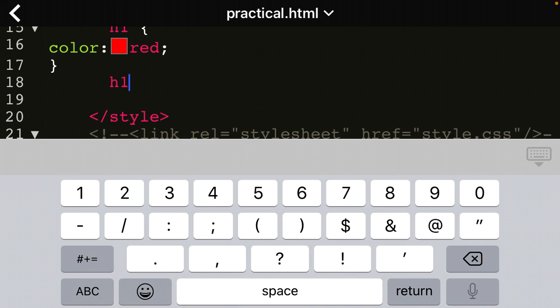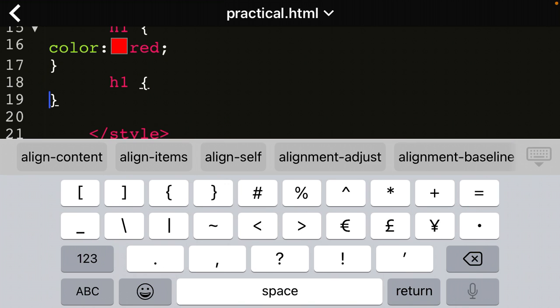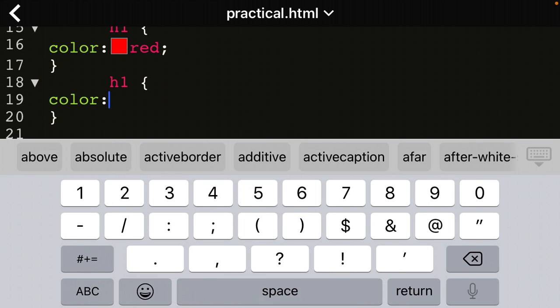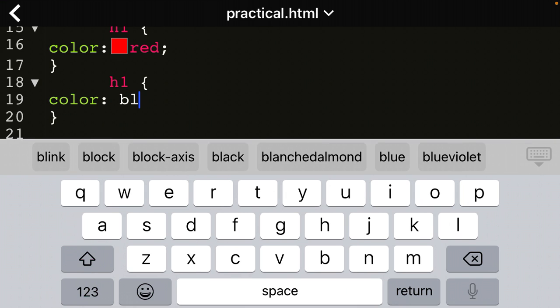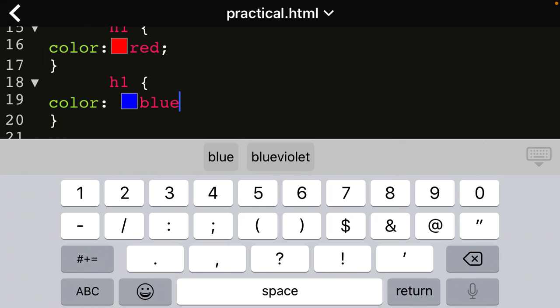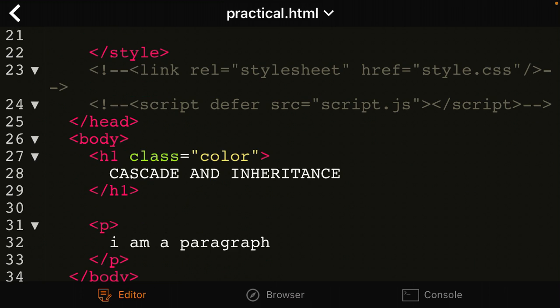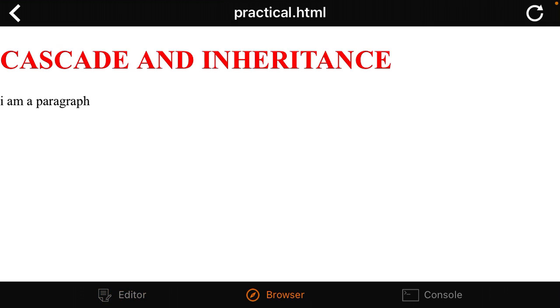Again, I call on my H1 element, and I would still love to give it a color. In this case I will give it the color blue. I just want to give it properties that are easily visible so that we will know what is happening. Okay, so the color blue, we are still having red. Why? I haven't refreshed it. Let me refresh my browser and see. So we have the color blue appearing.